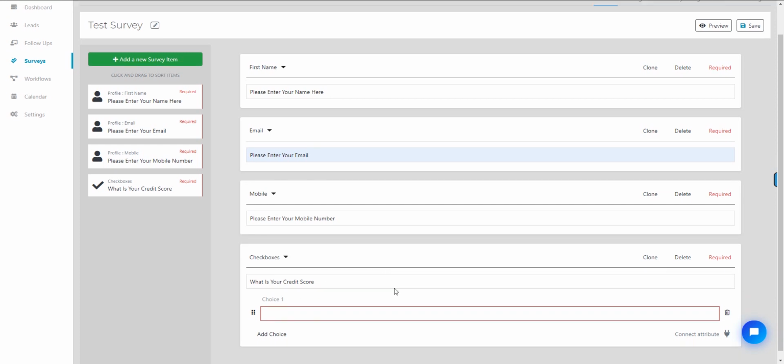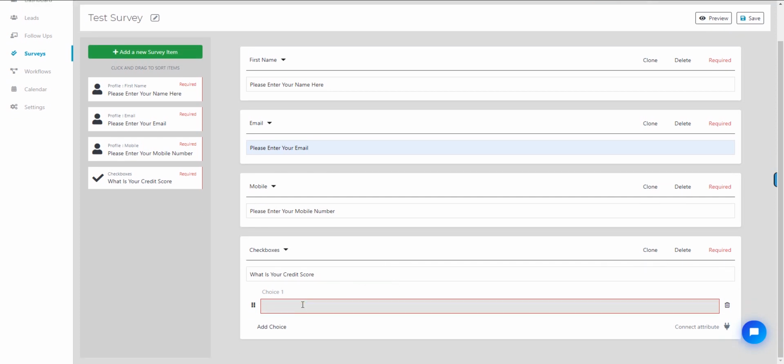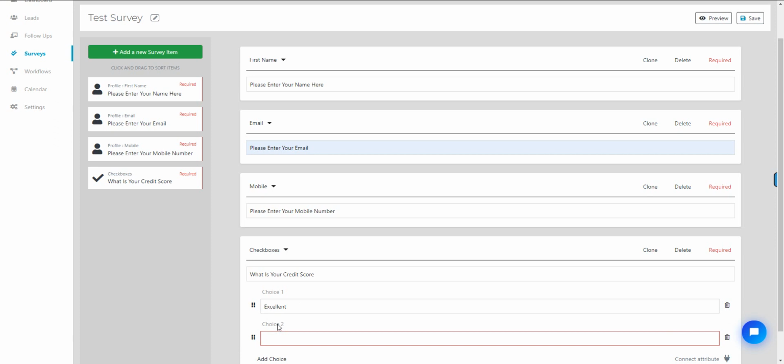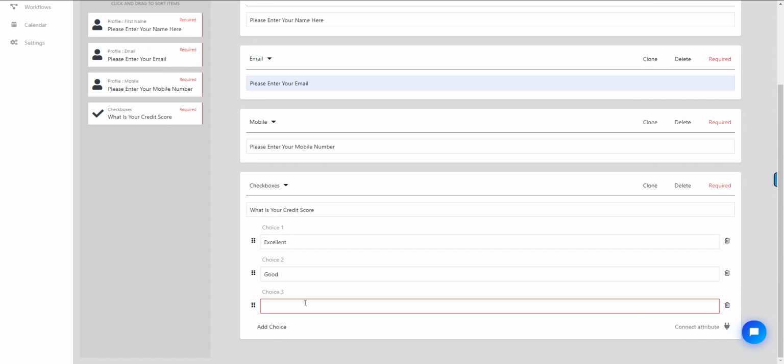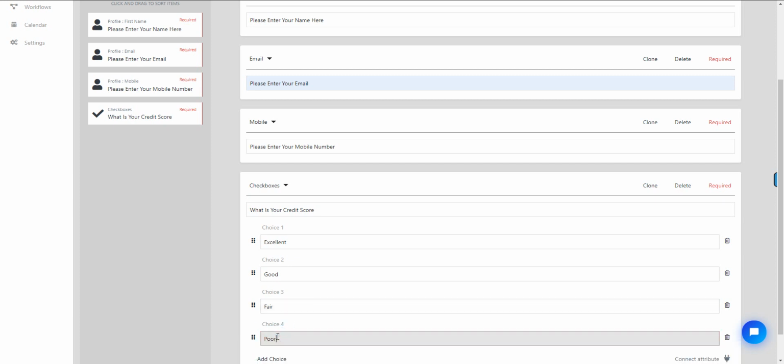I'm going to add the choice, and we'll say excellent, good, fair, and poor. Okay, now you could, if you wanted to, put 720 plus or 650 to 720. You don't have to write the words in here, but you can do them how you want to.